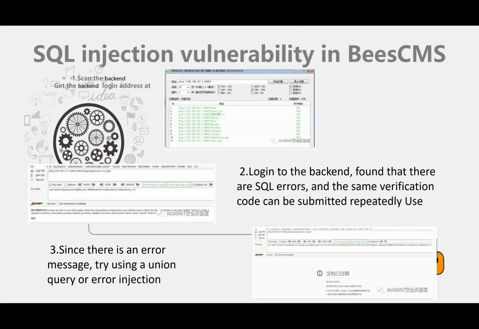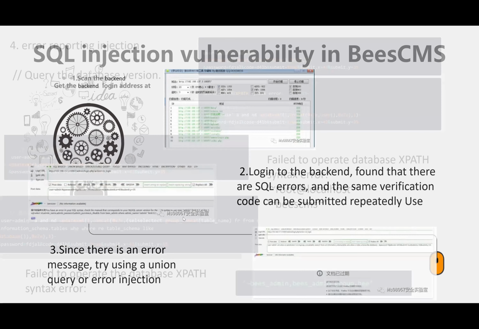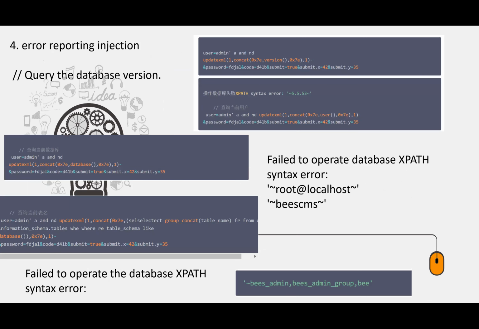And for step 4, the first thing we do is query the database version. The screenshot in the middle shows that. Then from the top screenshot, we know it fails to operate the database and expresses a syntax error, like root at localhost and bin CMS. In the end of step 4, it fails to operate the database and expresses a syntax error.